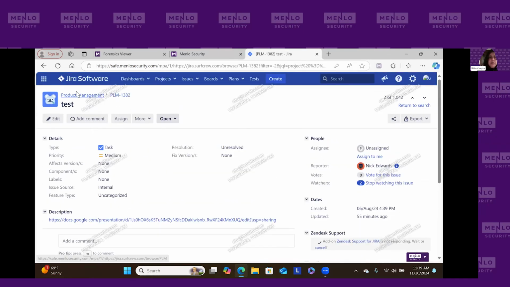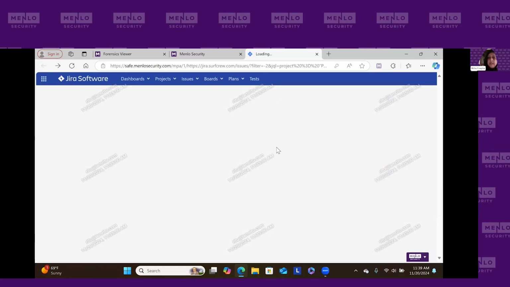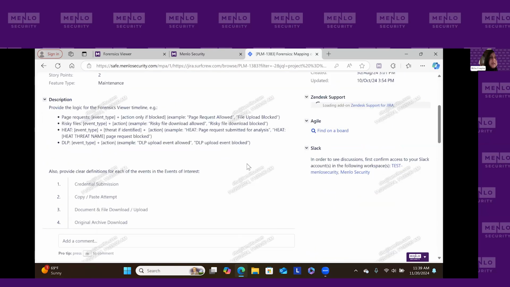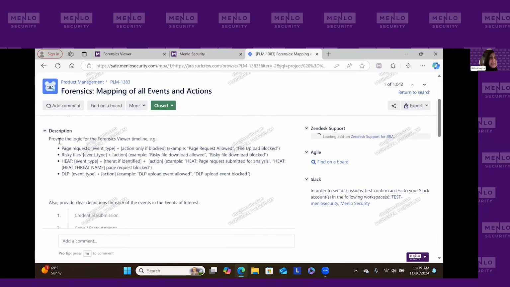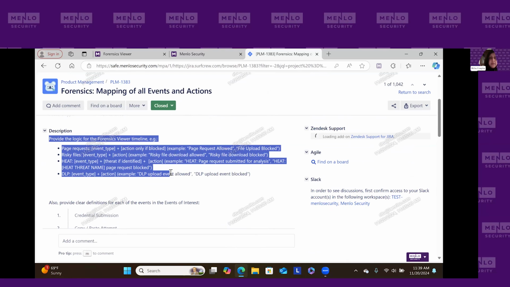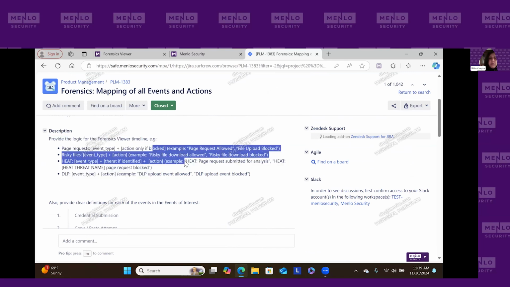Suppose I go back and go to some random ticket. Sorry, Jamie, I think it's your ticket, not random. Do you see the block? I don't see the block. It's okay, let's move on.